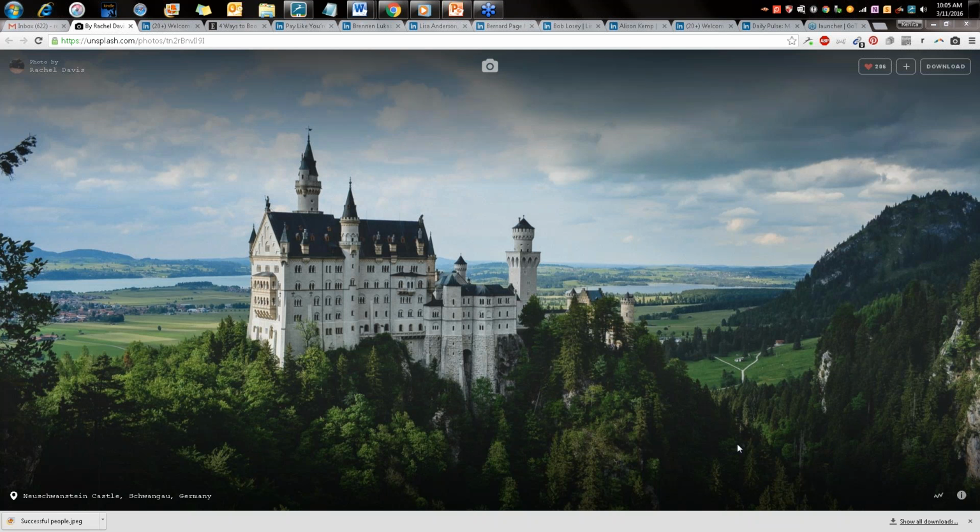Hopefully you can see my screen here. I found a castle and I just felt like I needed some magic today, and this looked very magical to me. So hope you enjoy that, and let me turn down my phone here. Okay.